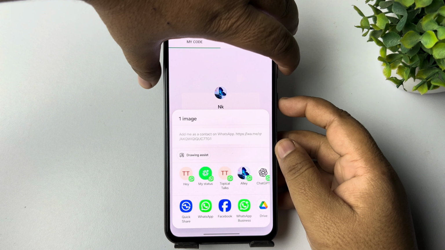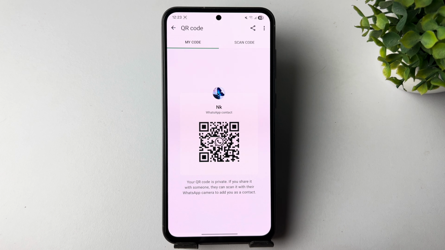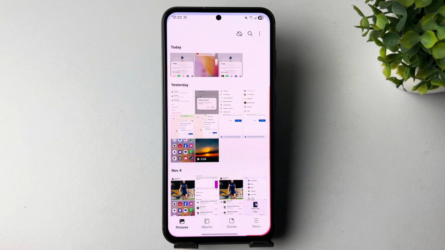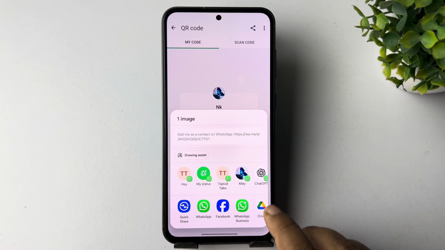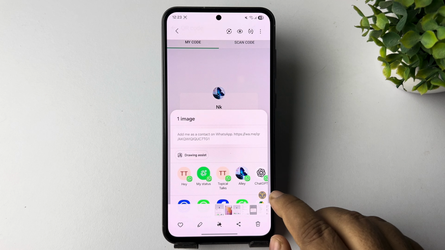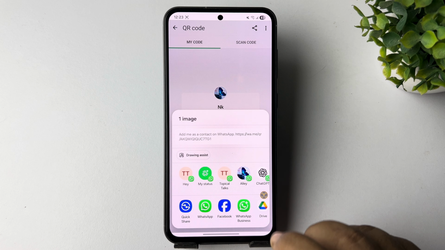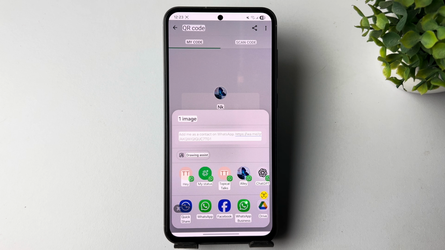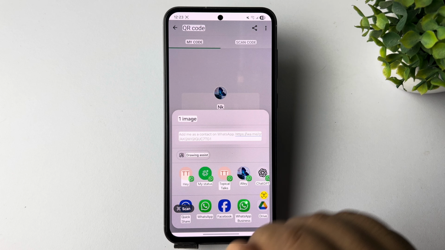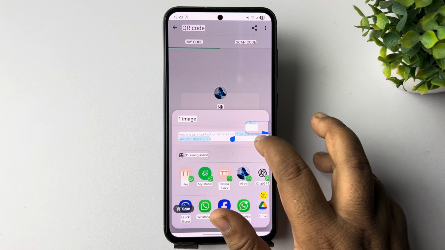Now all you have to do is just take a screenshot of this page. Once the screenshot successfully captured, go to your gallery and open the screenshot. In here at the bottom right, you find this text scanner. Just tap on that and this will scan all your text from the screenshot. Now we have to copy the link here, just like this.